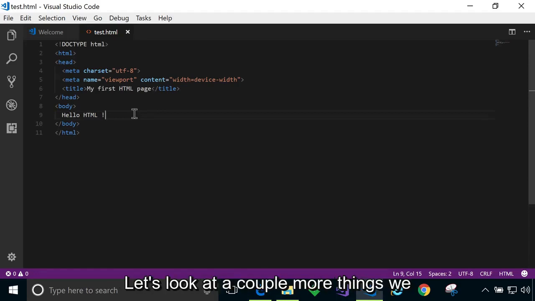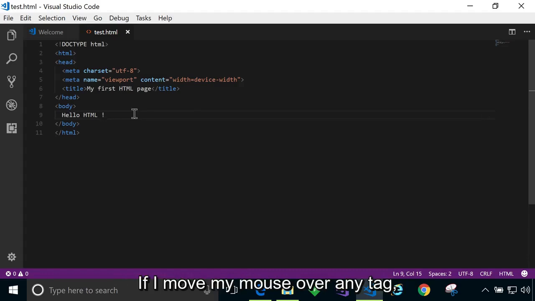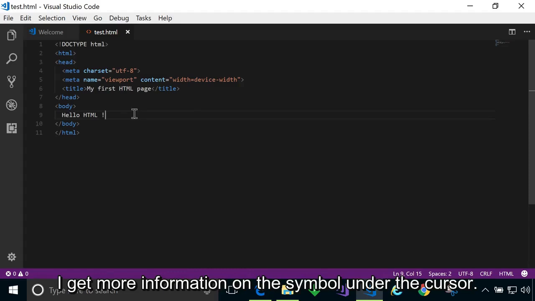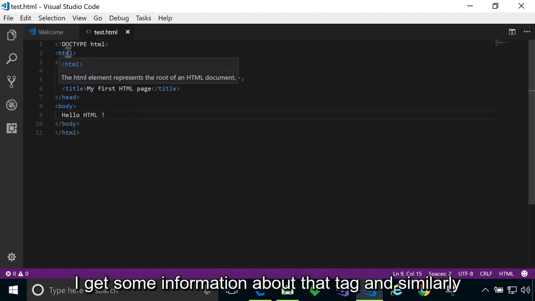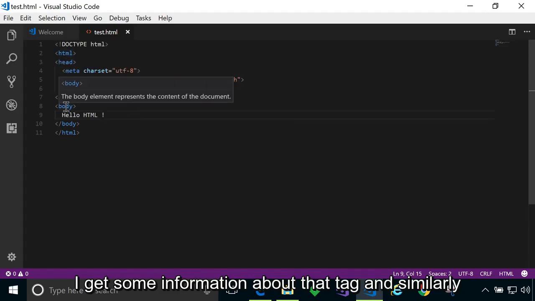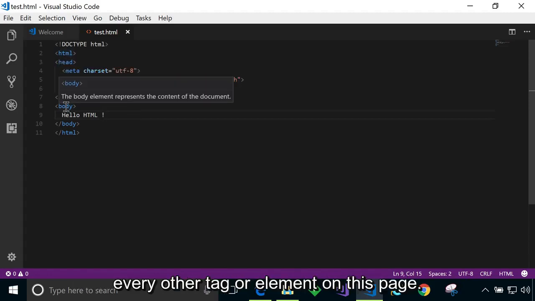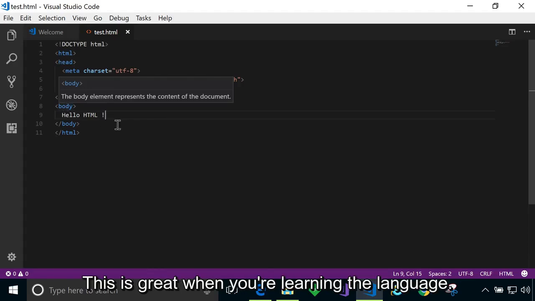Let's look at a couple more things we get with this basic support for HTML. If I move my mouse over any tag, I get more information on the symbol under the cursor. So if I roll over HTML, I get some information about that tag, and similarly for a body tag and every other tag or element on this page. And this is great when you're learning the language.